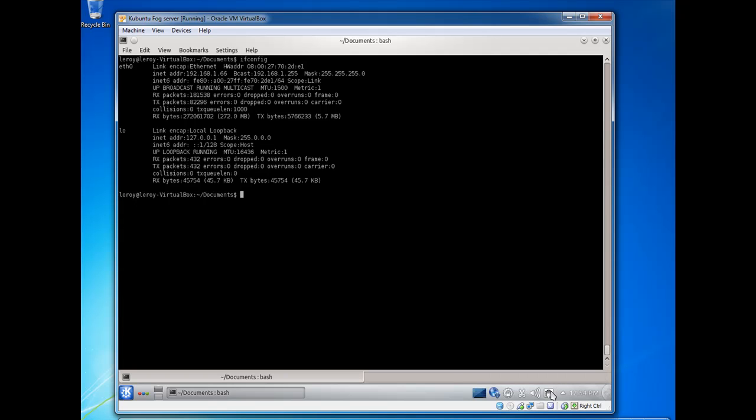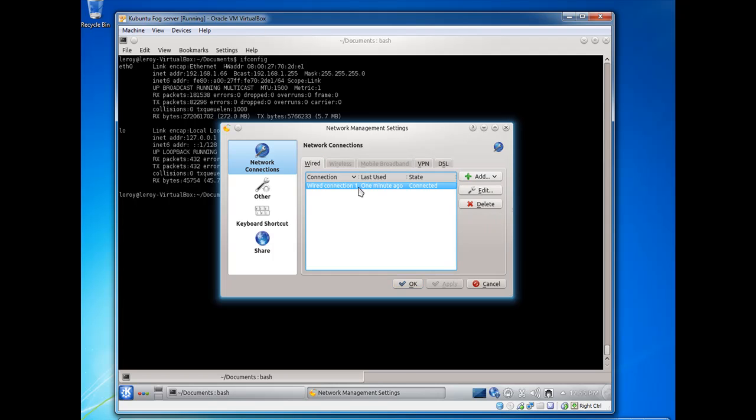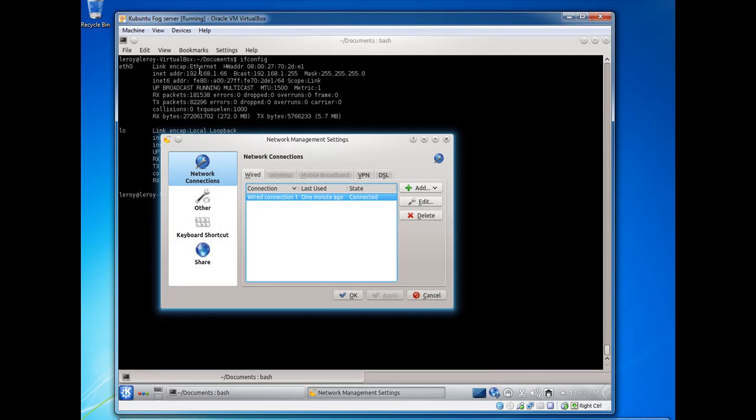Let's go ahead and edit the network card to make sure that it's a permanent static IP. See down here where this little icon is? It's the network interface. If you right click on it, and I did say right click on it, go to Network Management Settings. What we can do is go to the Wired tab, and you can see here's the internet connection currently. Remember that the IP address was 192.168.1.66. So let's go to Edit.